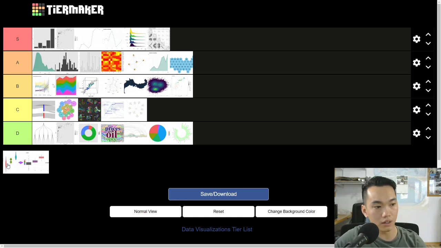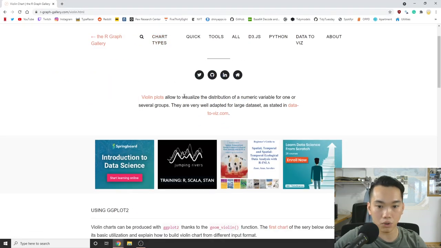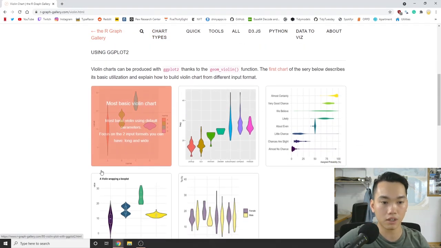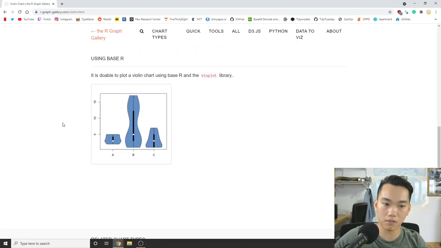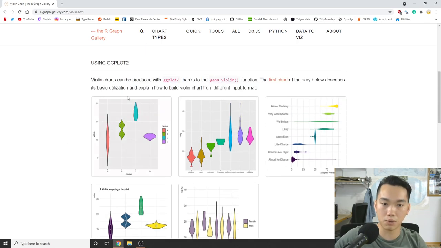So the next one, second to last one, is the violin plot. I think violin plots are really cool because violin plots are essentially density plots flipped on their side and mirrored. And one of the big criticisms of a density plot is that the mirroring effect kind of is confusing. Additionally, it's pretty hard to read for someone who's not really familiar with the density plot. But I like density plots.